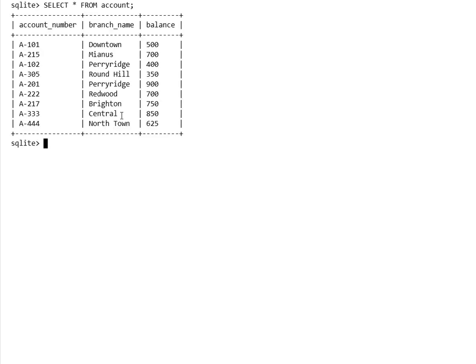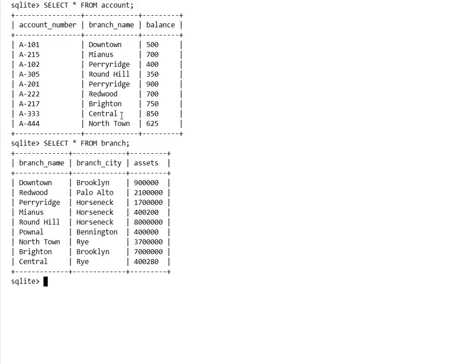Our bank's database has many different tables such as account tables, branch tables, and so on. First of all, we will observe our account table. For that, select everything from account table, and then we can see this is the account table. Similarly, we can observe the branch table, and this is the branch table.